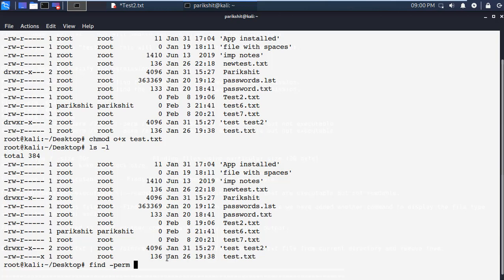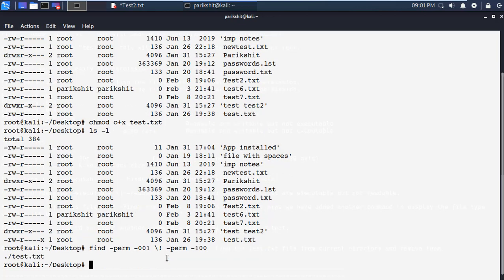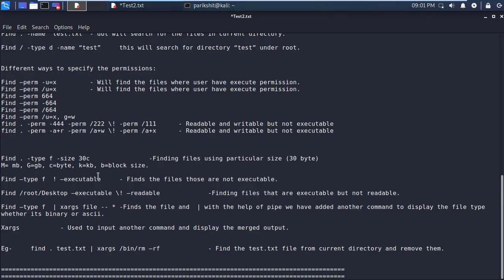Not owner of the file. So we'd say -permission 00 and execute, so that would be number 1. Okay, and owner cannot execute, so that will be exclamation and -perm, and as owner cannot execute it, so we say -100, and you can see that we got a test.txt file only, because this is the only file that can be executable by the other user and not by the owner. Alright, so this is the way that you can use the operators.